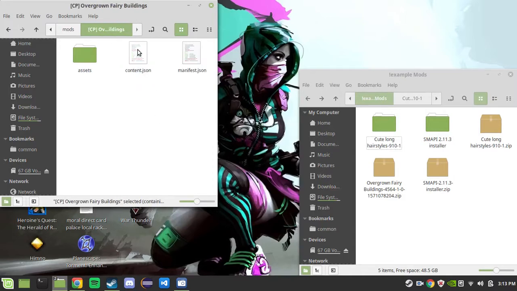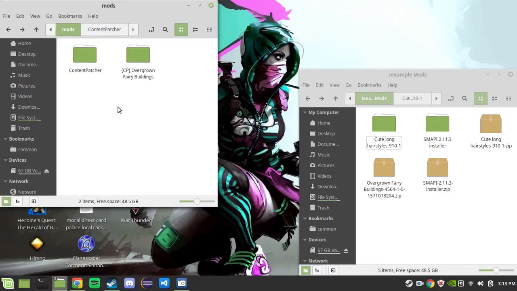So you're going to want to look into Overgrown Buildings. It needs to have a content.json and a manifest.json. You don't need to look at the assets, those are already put in. Content Patcher, once again, config and manifest, because it is a mod loader for specific mods.